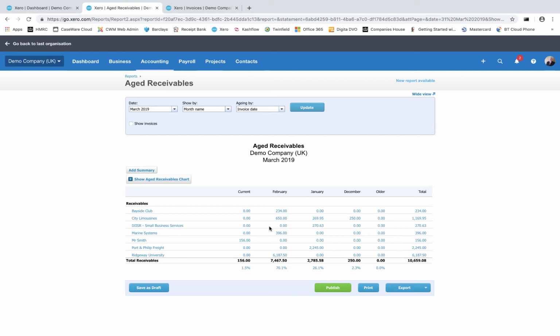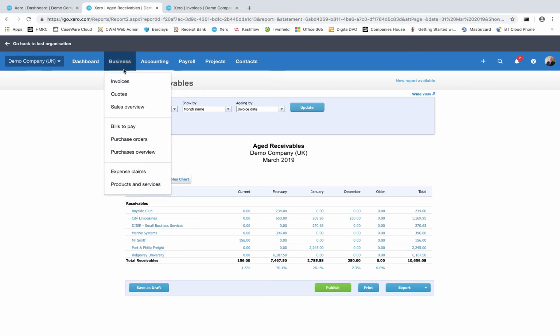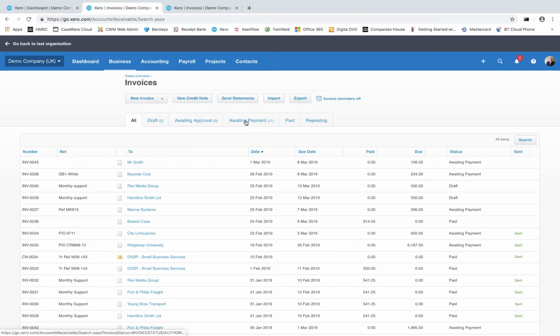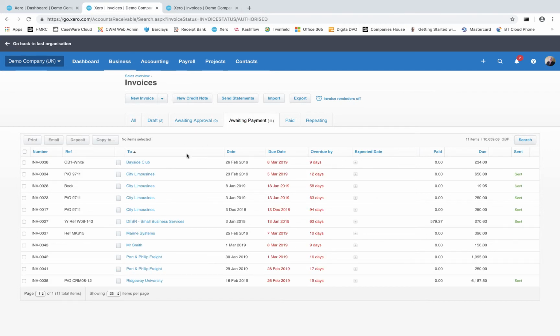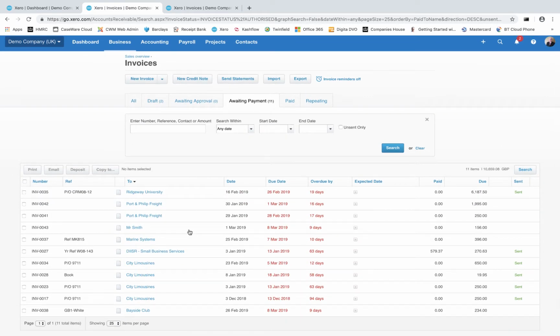And the simplest way to do that is to look at all your invoices outstanding. So for that, we go to business and invoices, and we can see those awaiting payments. We can sort this by any of these columns, but it makes sense to sort it in the To column. And so as you can see here, we've got an amount due from Port and Phillip. We've got two invoices that are outstanding. And let's just assume for the moment that they have paid £500. £250 against this invoice and £250 against the next one. So what we do here is we tick both, and that adds up to £2,245. Don't worry about that for now.